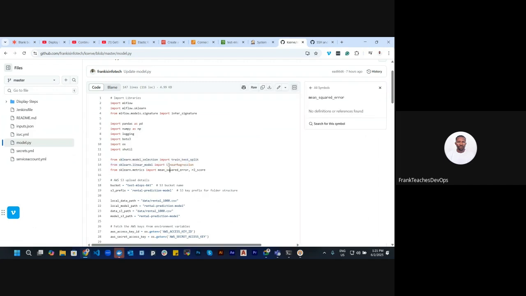From scikit-learn, this is where I'm bringing in the libraries for the model training. I'm using the linear regression algorithm. I need to create some metrics, so from scikit-learn metrics I'm importing the mean squared error as well as the root mean square scoring.